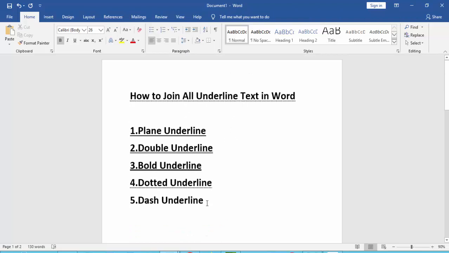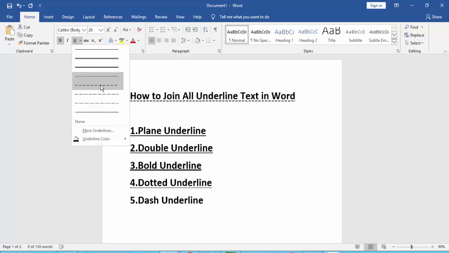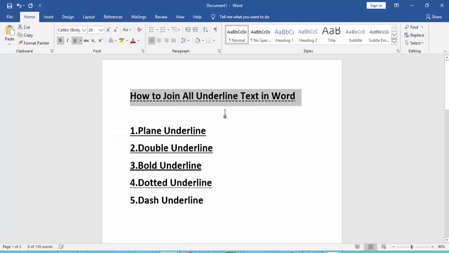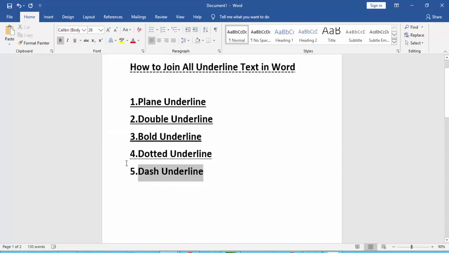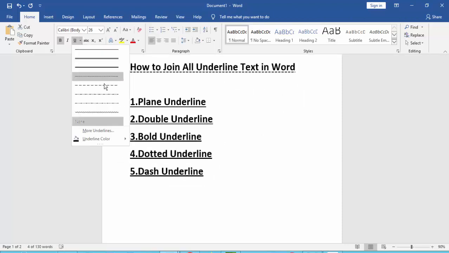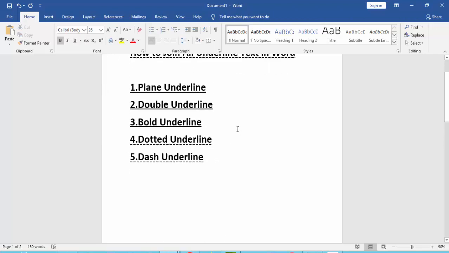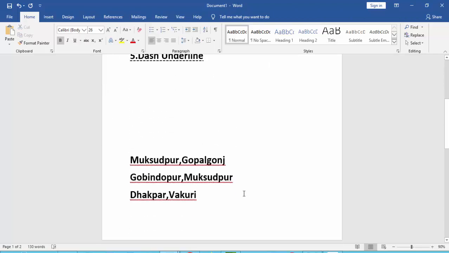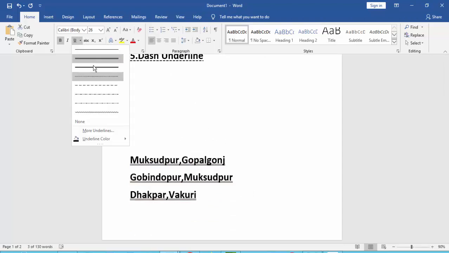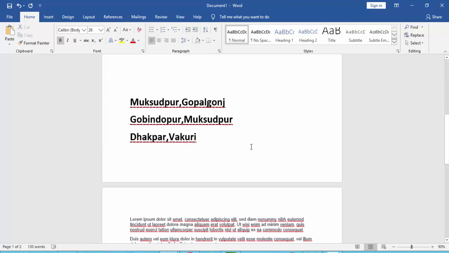Number 5, dash underline option. Firstly, select your text and click here, the underline icon, and click the dash underline option. Again, select your text, click the underline option, and click dash underline.